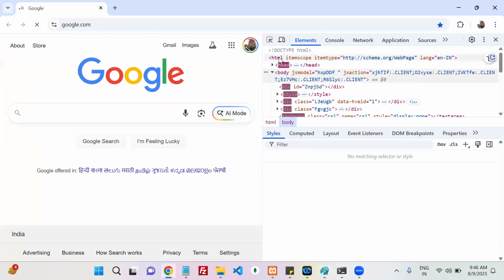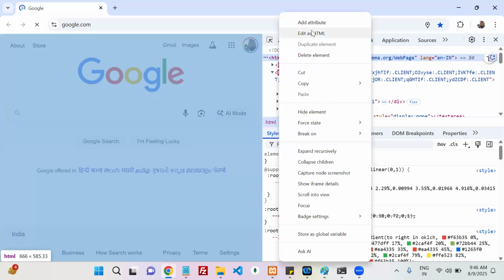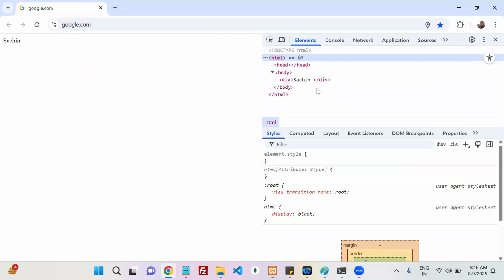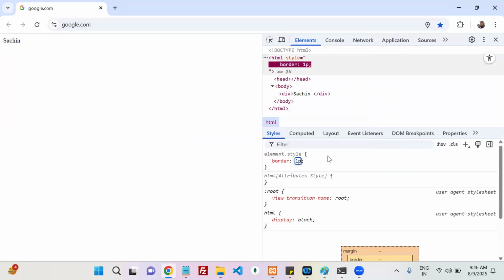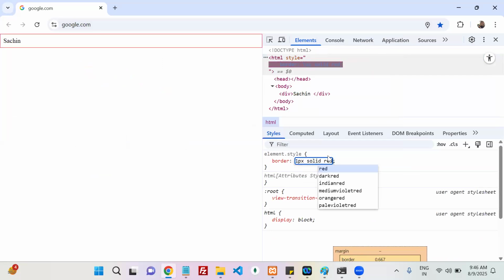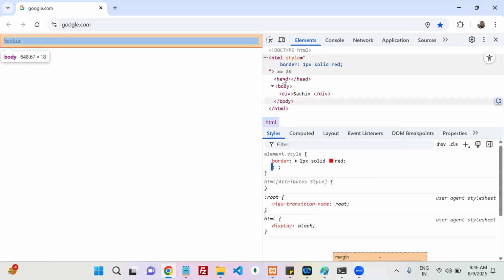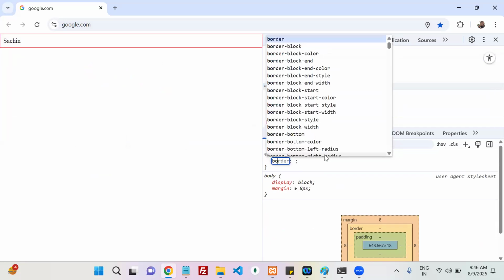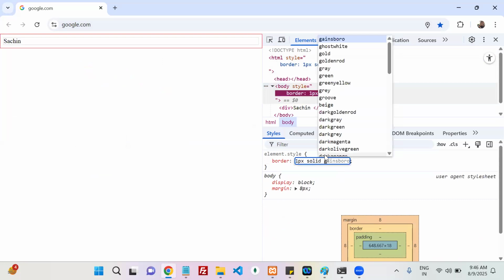Now refresh it. Now edit as HTML. I need only one element. Okay, by default there are 3 more elements placed. For differentiation purposes, I just want to add borders. My border is 1 pixel solid red for my HTML. For my body, I want to apply a border of 1 pixel solid blue.